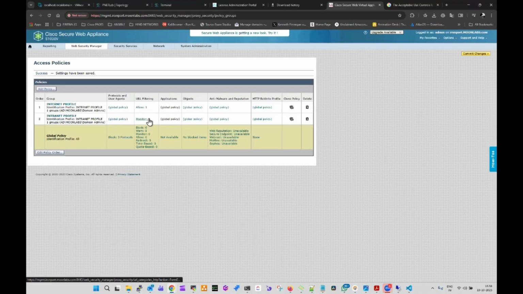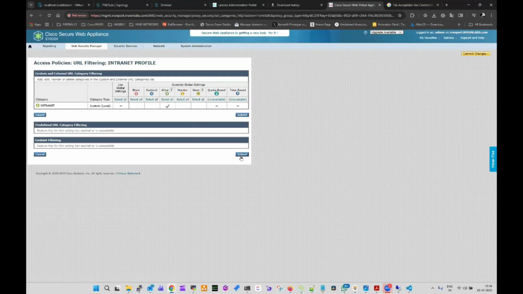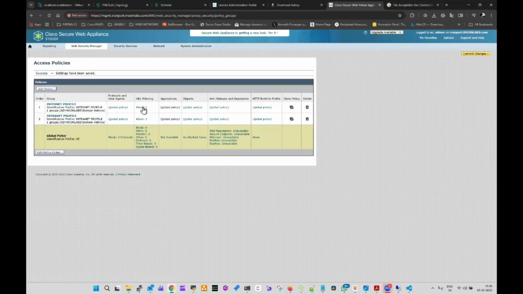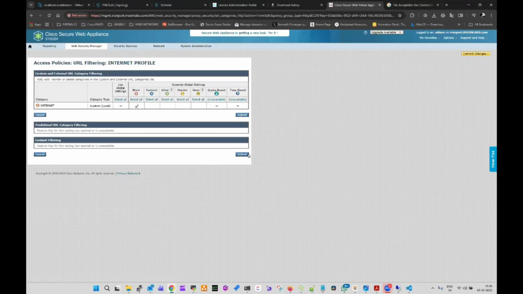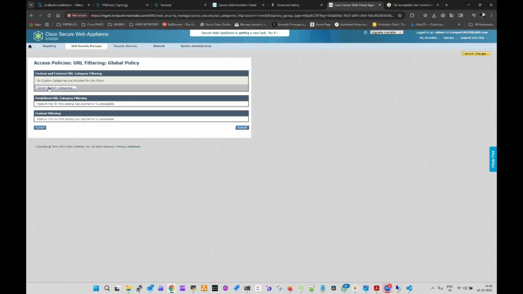Okay, so now I need to go and do allow here. Select yes. This one is going to be block. Submit. And the last one, this one, as of now, it's actually showing nothing.